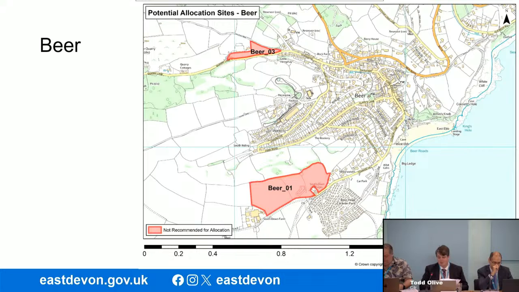Okay, so before I do that then, if I come to members, does anybody wish to speak on any of these sites contrary to the officer recommendation? No, in which case I will propose from the chair that we move on from sites Beer 01, Beer 03, Bran 01, Bran 02 and Uplyme 01.